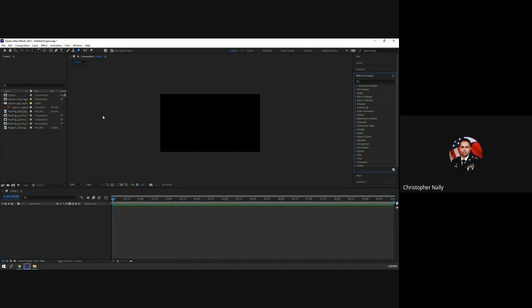Now, what are the benefits of this? As I stated before, you can use multiple layers for the same track mat. So let's get started. The timeline, the project panel, and the effects panel are all visible on screen.